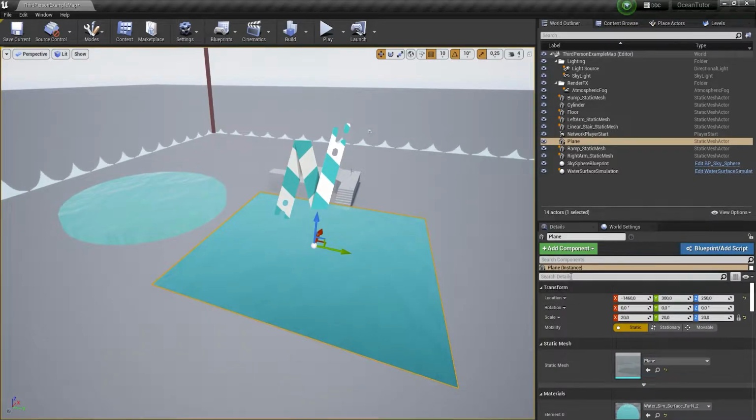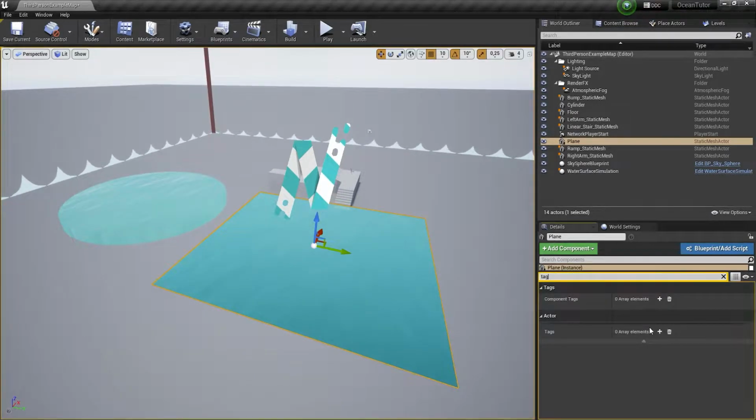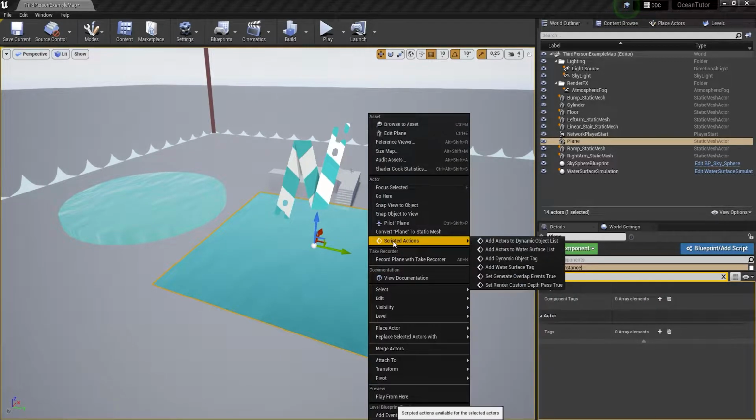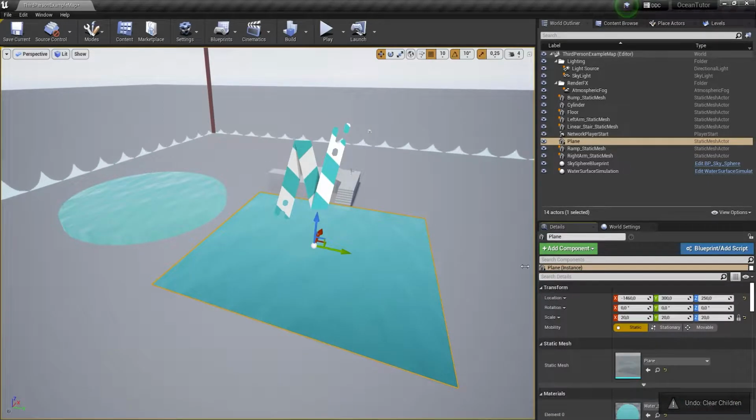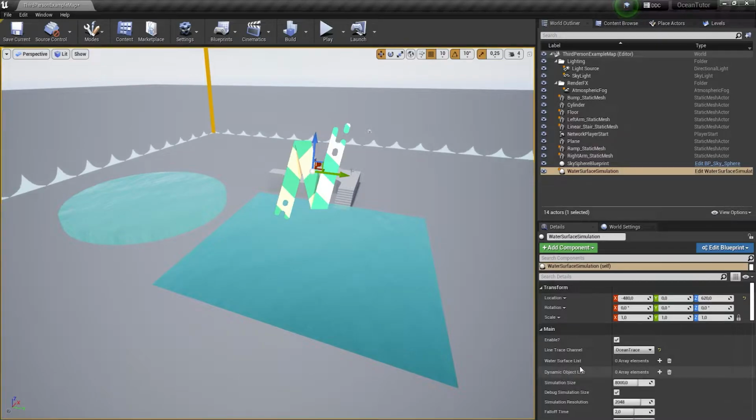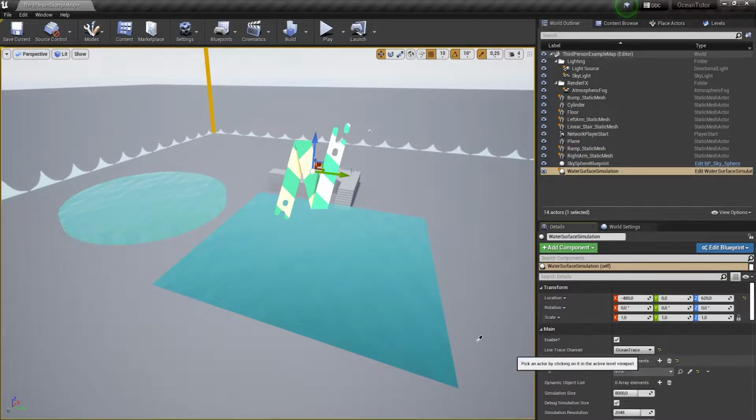To do this, you need to add an actor tag, water surface. You can write it directly, or click the right mouse button, then in scripted actions select add water surface tag. Also, instead of writing the tag, you can, inside the tool, click plus in the water surface list and select the actor.